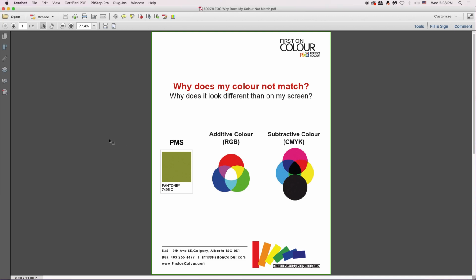Hello, today I'm going to talk about why your printed piece does not often match the color on your screen. The basic theory behind this is because your screen is always built in RGB mode, which is an additive color. The print is usually either in a PMS color or subtractive color, which is CMYK mode, which stands for cyan, magenta, yellow, and black.